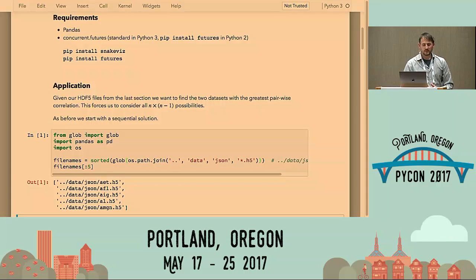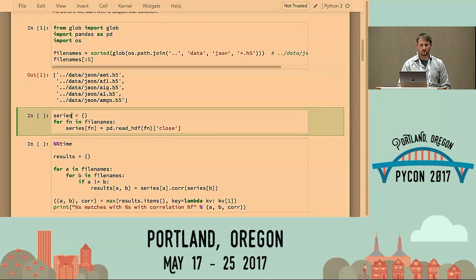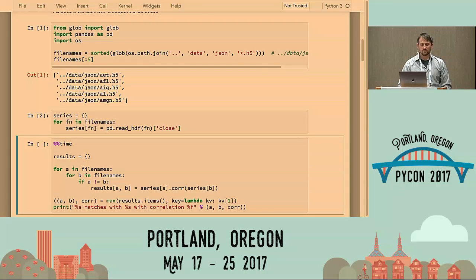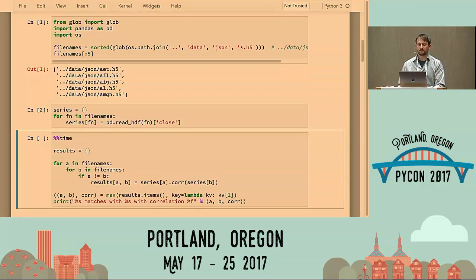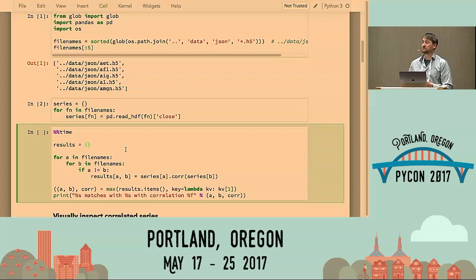So we're starting this time with the HDF5 files that we produced in the previous notebook, and we're going to work with those. In this case, we've got series, a dictionary keyed by file name, where the values are the close column of the table. What we want to do is compute correlations between each of these sequences. Series is a dictionary of arrays keyed by some name, and we want to compute pairwise correlations between all of those arrays.